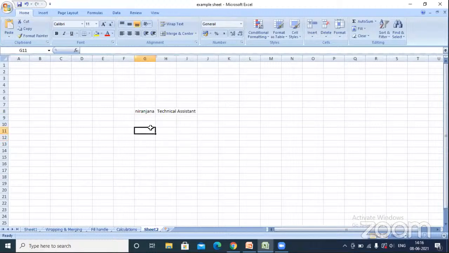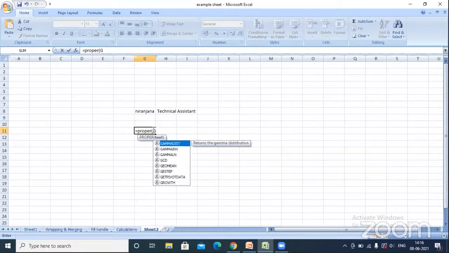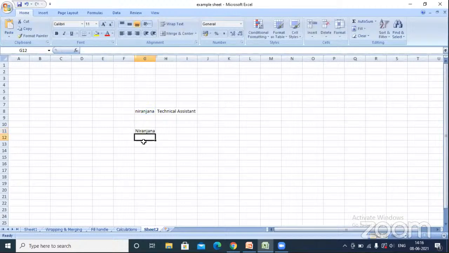This is the example. To rearrange the name, just put equal to PROPER open bracket. In this cell, the column name is G and the row name is 8, so the cell name will be G8. Just close the bracket and press enter. You can see the changes. The first letter of this text is changed into uppercase and all other letters are changed into lowercase. Is it clear?